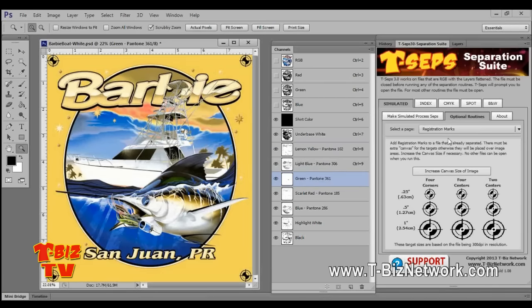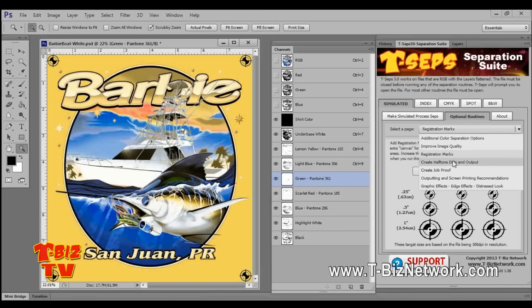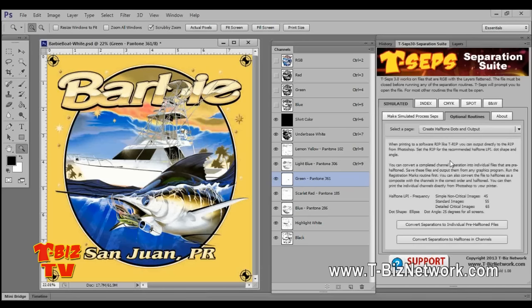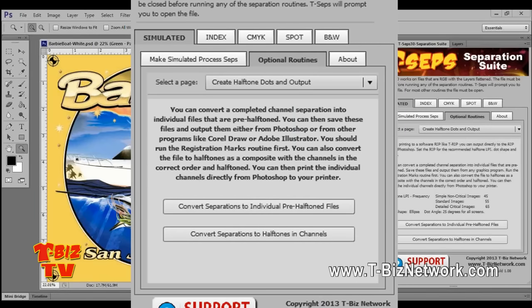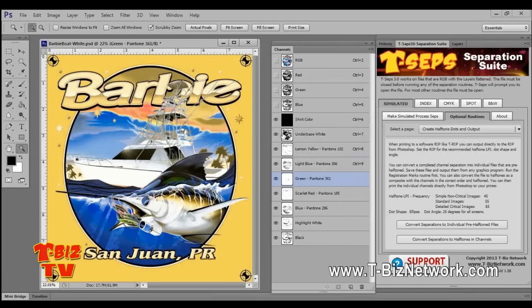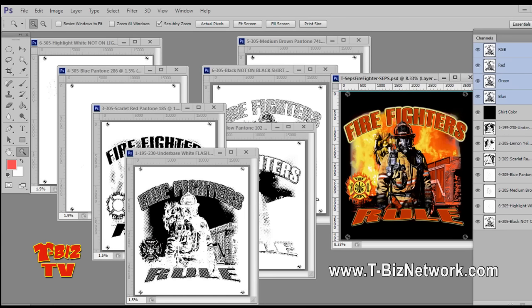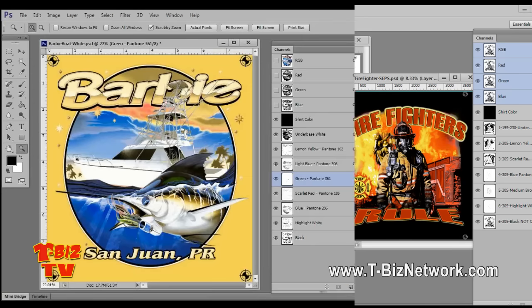Now, T-Seps has a built-in, I will use the word rip loosely. A rip typically converts the file to halftone dots, and then when it's done doing that, it prints to an inkjet printer, and a rip tells the inkjet printer to lay down more ink. Some of the newer Epson printers right now, the 1400 series, the 1430, the 1500 it's called in Europe, lay a lot of ink down because they have dye-based ink. And so now if you have an Epson printer that prints nice and dark with dye-based ink without a rip, then pretty much T-Seps will convert the entire file into a pre-halftone file that you can print.